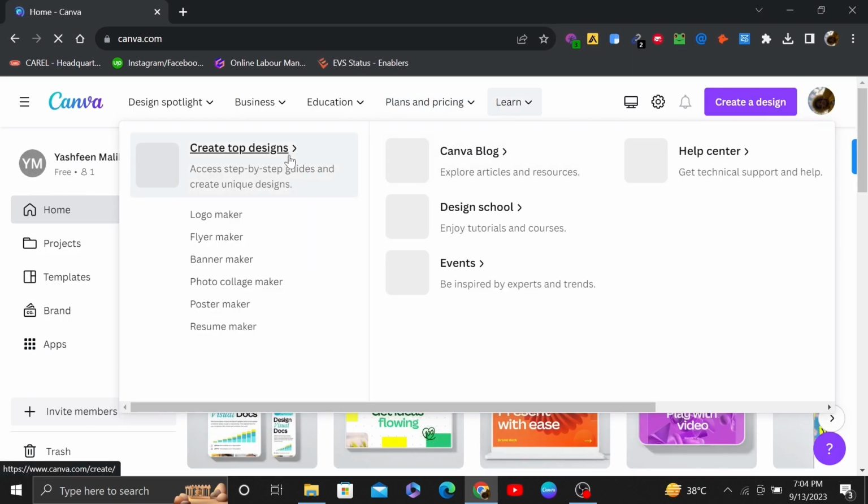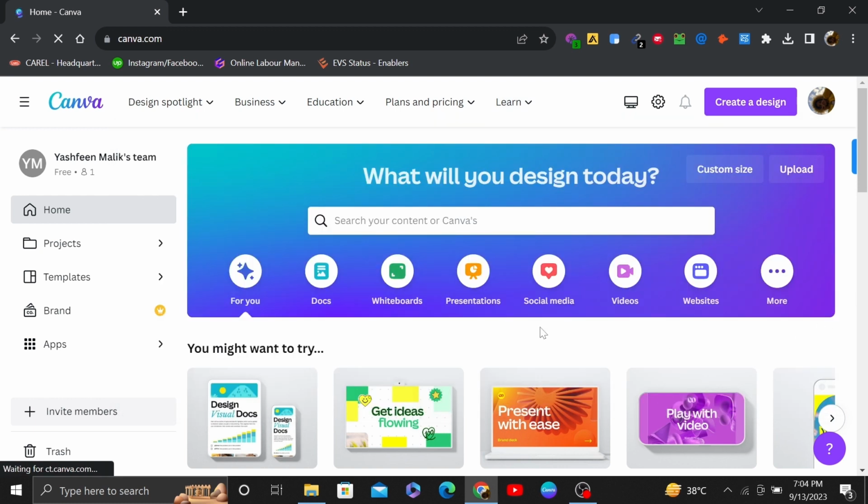Once you're in, the first thing you're going to see is Canva's homepage. Canva's homepage prominently displays a selection of templates for various types of designs. These templates cover a wide range of categories, such as social media posts, presentations, flyers, posters, business cards, and more. Users can click on these templates to start a new design project based on a specific category or style.